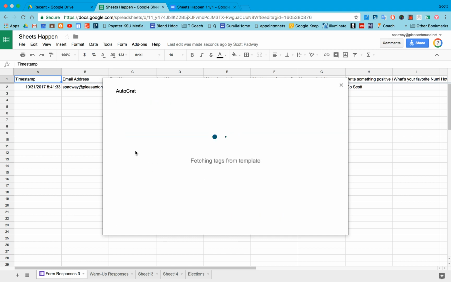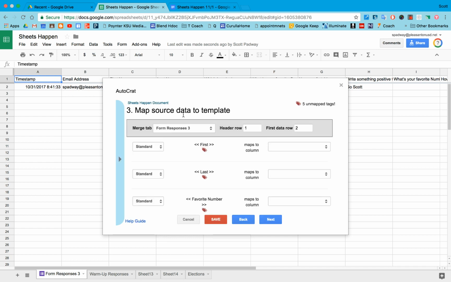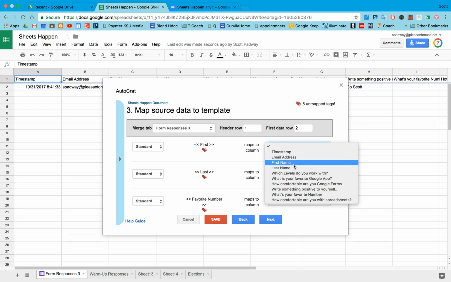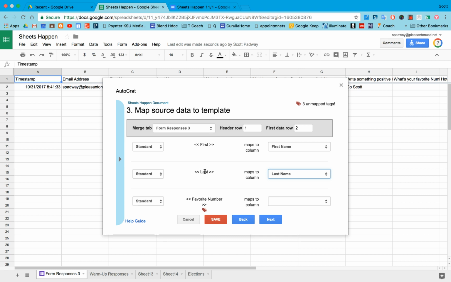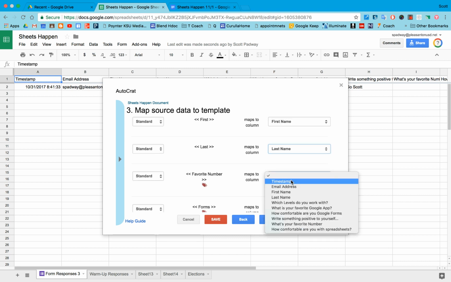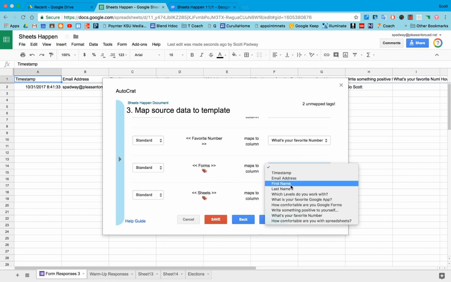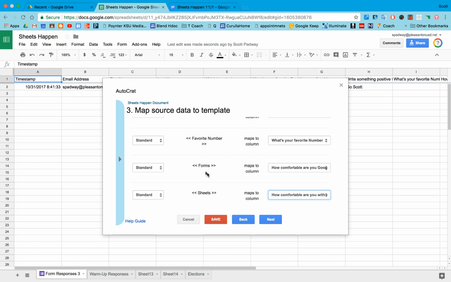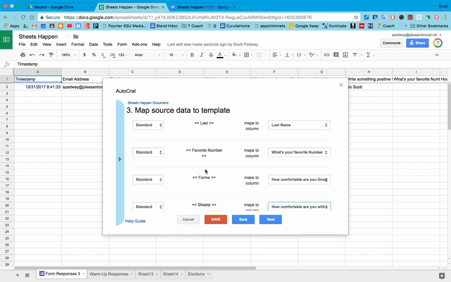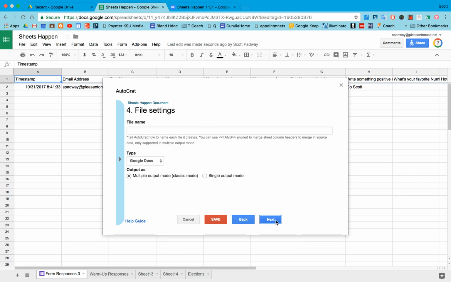Now, if your column headers match up exactly, like email address and things, it'll map it automatically. But notice my first name column is called first name, not first. So I have to manually add these tags, whether this comes from the document, the brackets last or brackets favorite number. I just have to tell it which column header I'd like it to go to. Looks like it pulled in everything. Perfect.